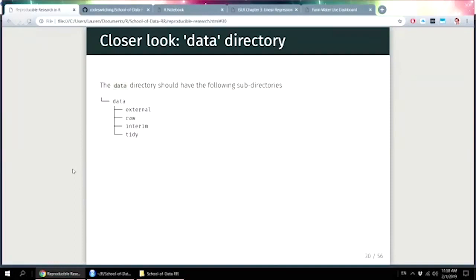Interim is a great place for when you've maybe joined different data sets together or bound them together into a sort of staging area where the data is close to being processed, but it's not quite in a tidy format yet, or it hasn't had different variables added to it that are transformed from doing some of your analysis work. And then tidy is where you can store the fully processed data that needs no other editing. This is data that is ready to start modeling on, or the data that you use to start visualizing with, that doesn't need any more edits to it.